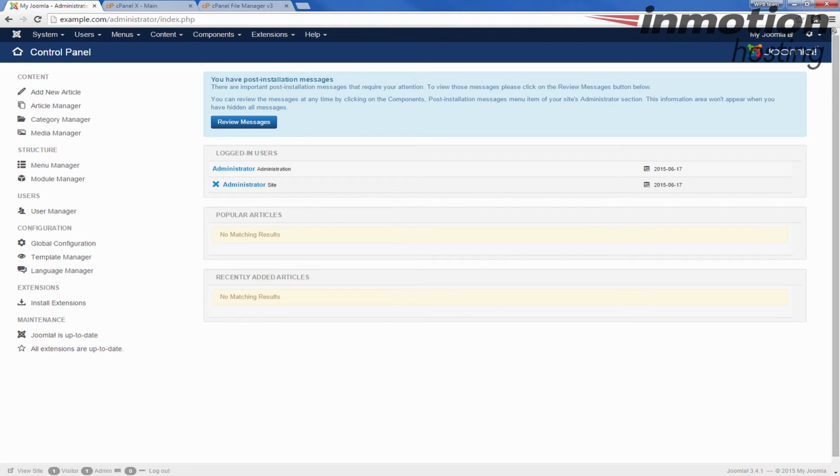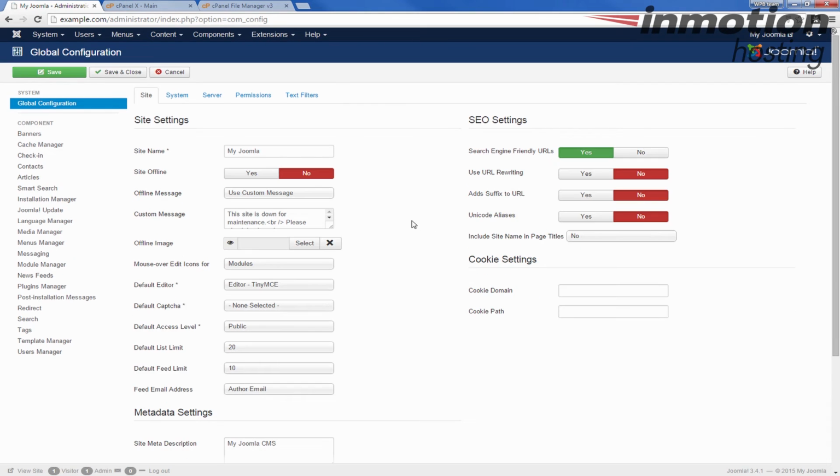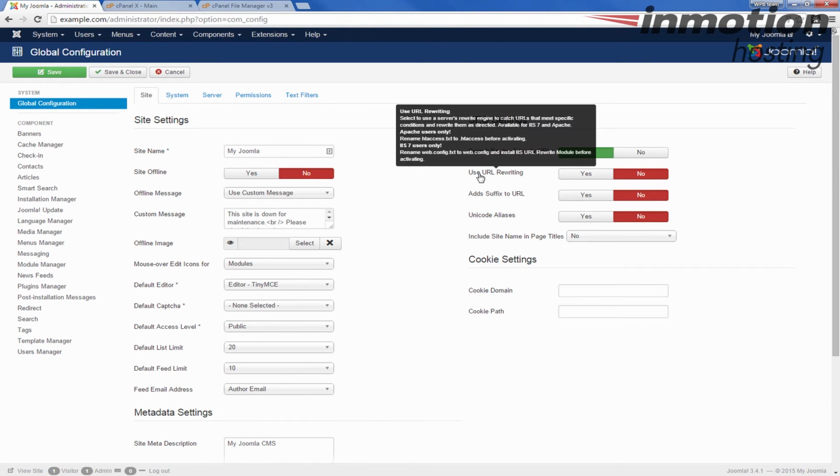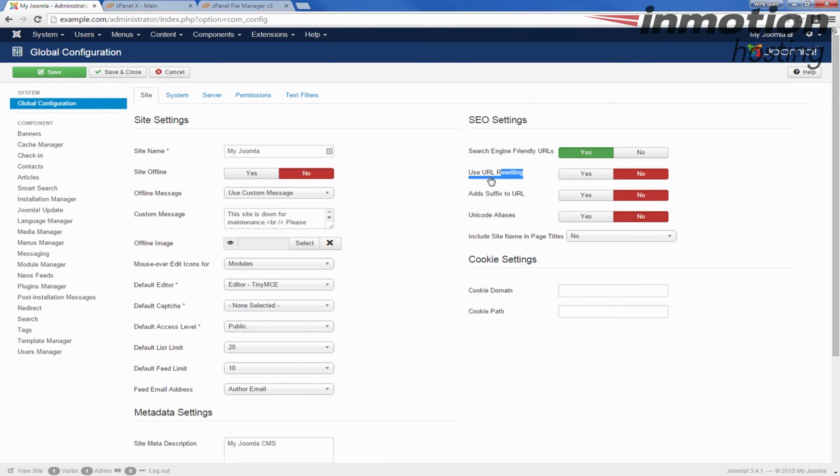Once you've logged into the admin dashboard for Joomla, we're going to go to System and Global Configuration. Once this comes up, if you're not on the Site tab here, you're going to want to click the Site tab to make sure that you are on this page. Once you've done that, you're going to see this Use URL Rewriting option over here. We want to go ahead and click Yes here.